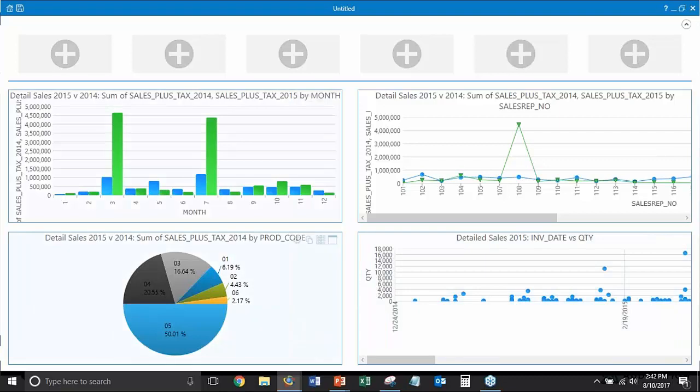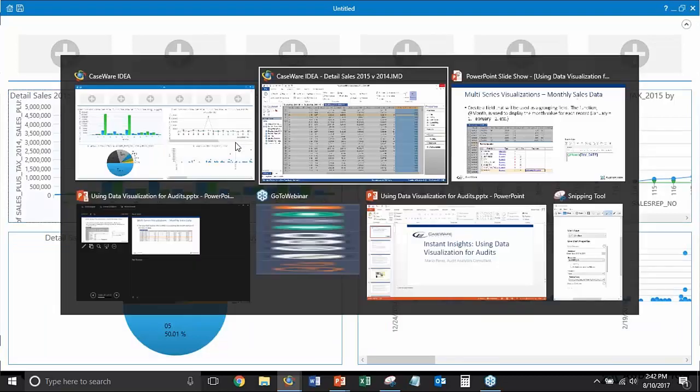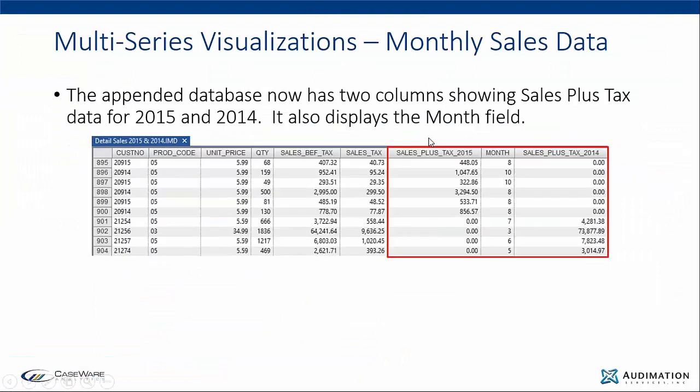All right, so let me go to slide 42 because I think we're at our third polling question.